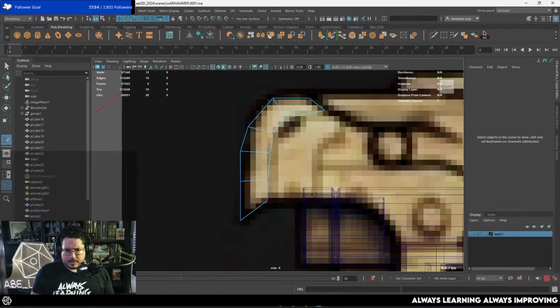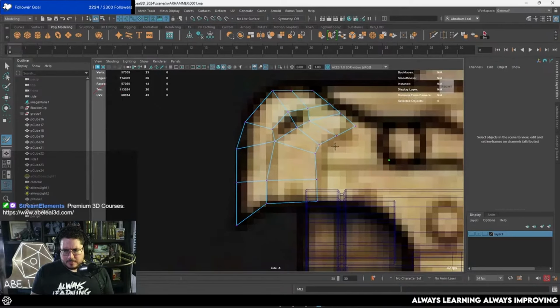Just like that, and then the next section is like this. I know there's an empty space right there. Actually, let's add it already. Just like that. It's probably going to need 2 edge loops there. There we go.